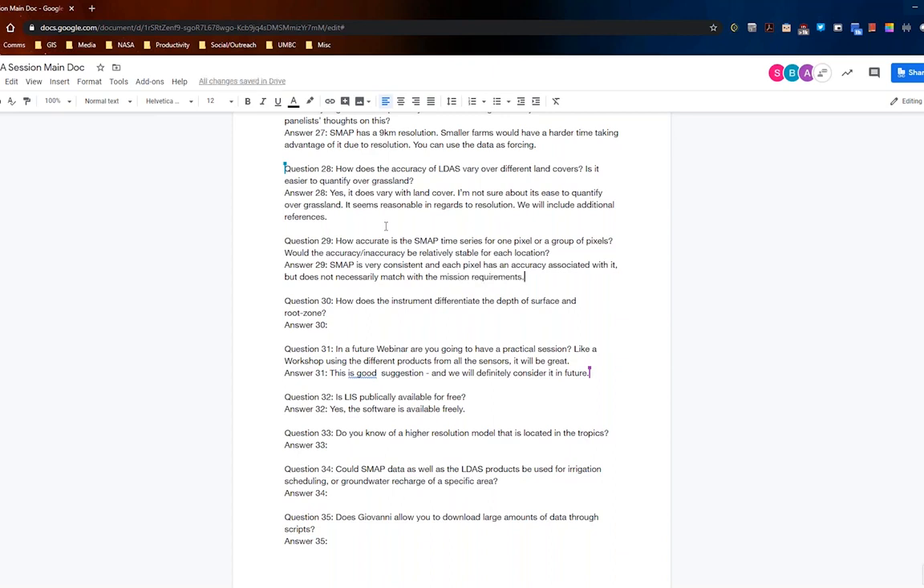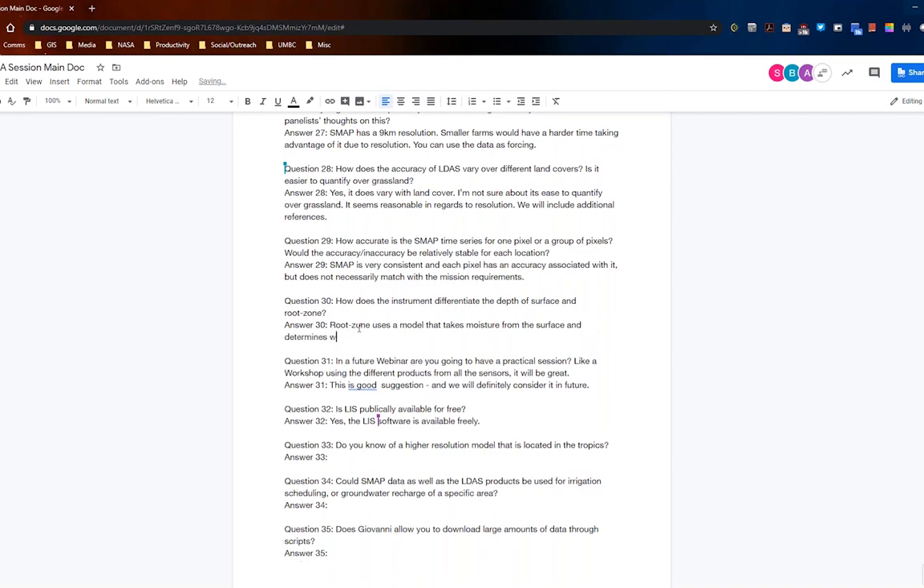Question 30, how does the instrument differentiate the depth of surface and root zone? Root zone is actually using a model. That's a level 4 product that uses a model that takes the moisture at the surface from the observations, and then through infiltration, texture, land cover, and a number of different ancillary parameters, determines what the moisture is at the root zone level, which is 1 meter down.